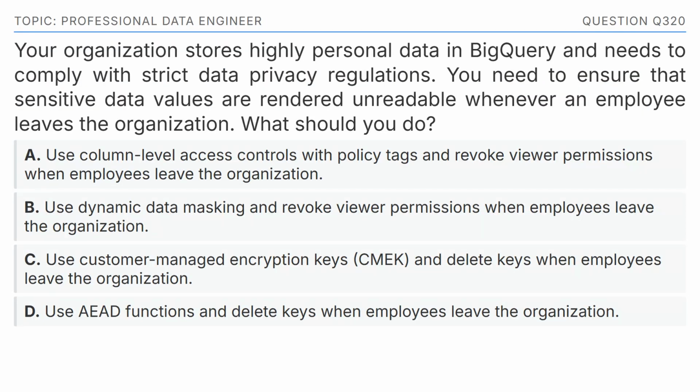Your organization stores highly personal data in BigQuery and needs to comply with strict data privacy regulations. You need to ensure that sensitive data values are rendered unreadable whenever an employee leaves the organization.